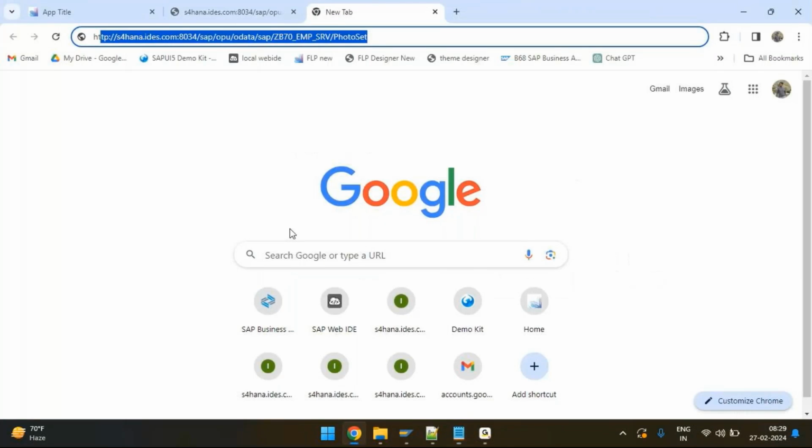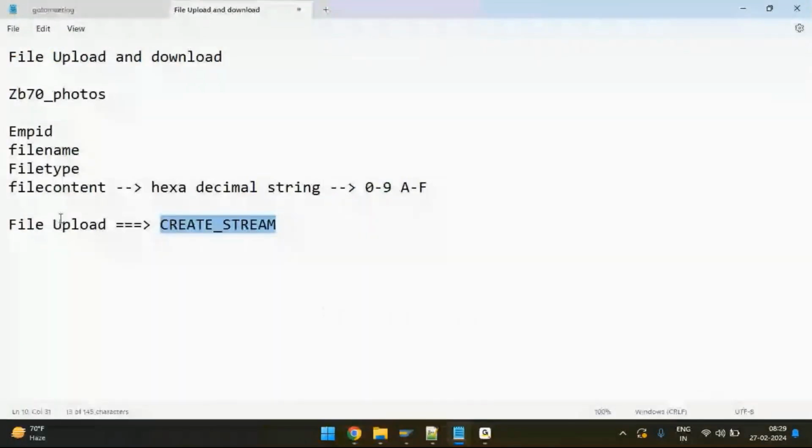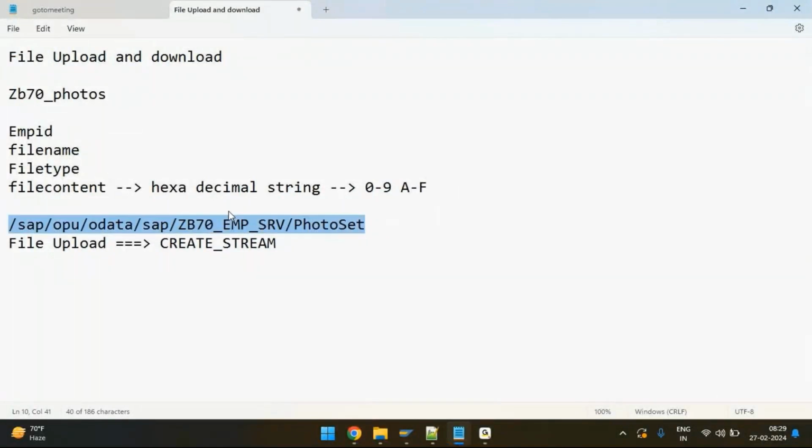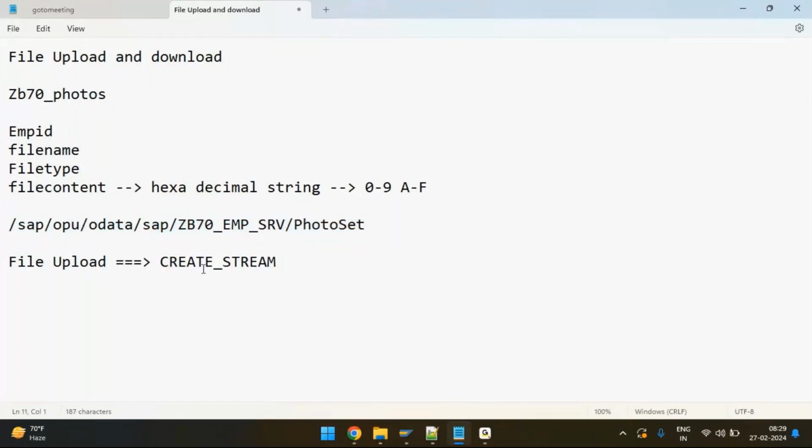Let me just keep this one as well. I'm taking only the relative path. So this OData service URL, if you use it in the front end, will go and call the create underscore stream function. Got it?